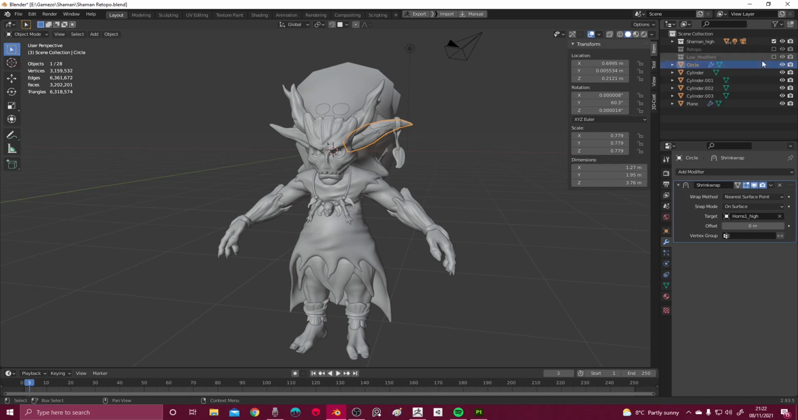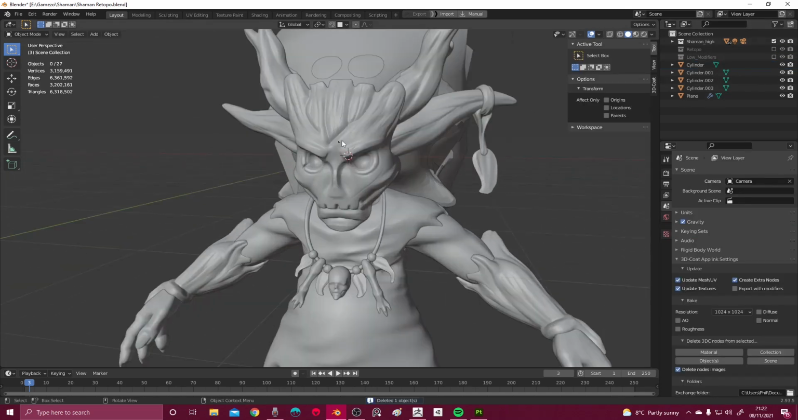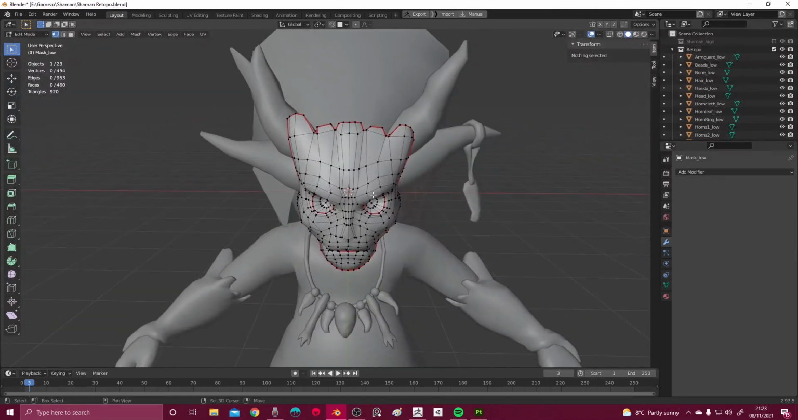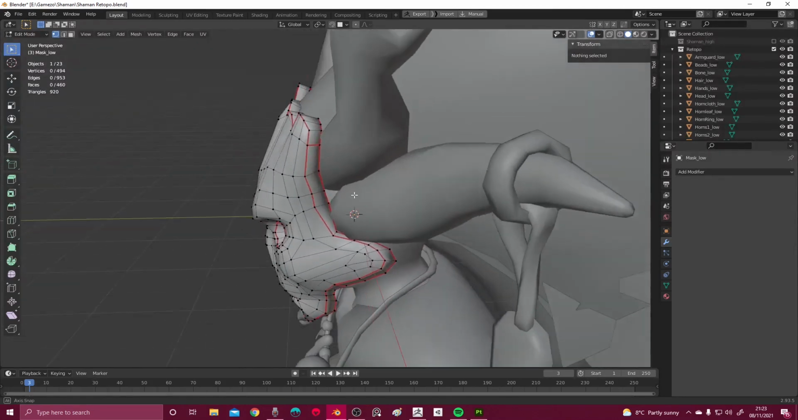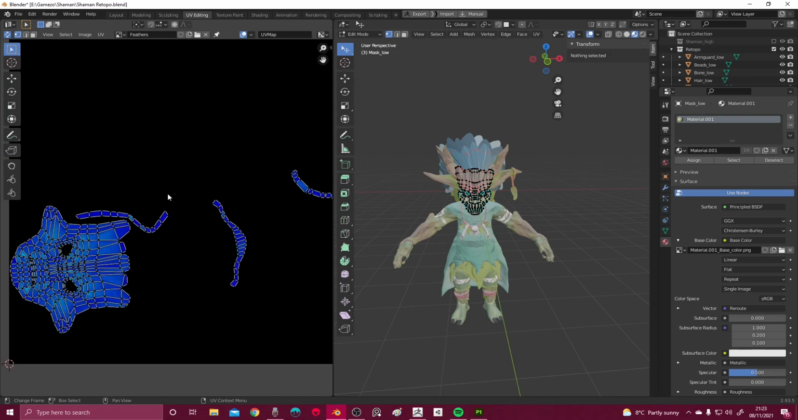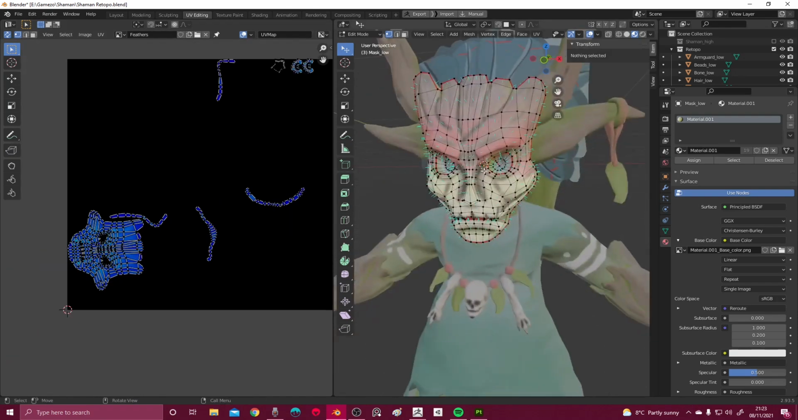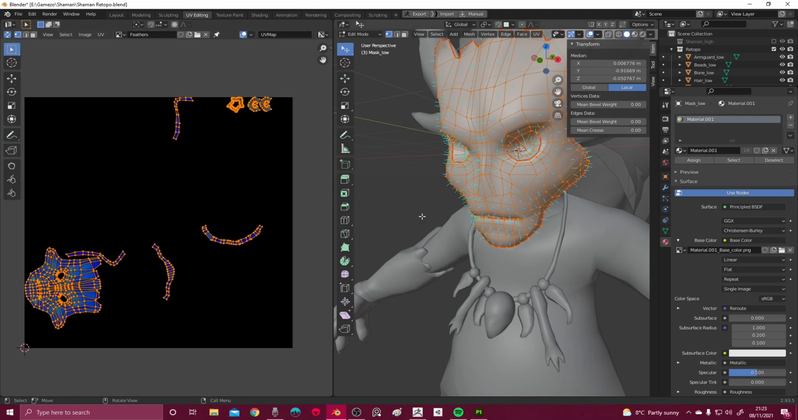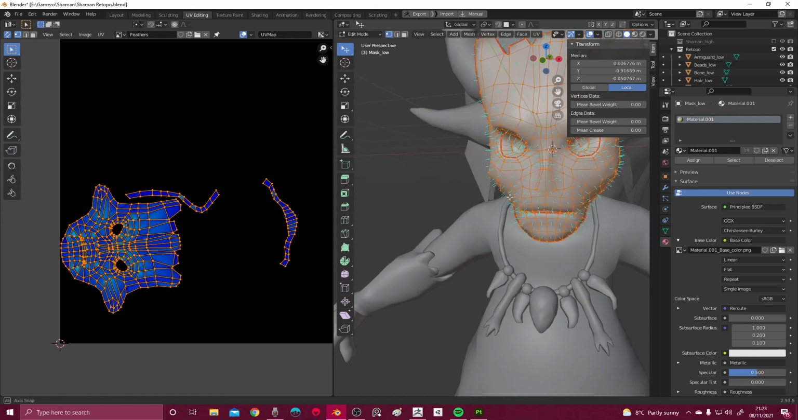Now, once I finish the retopology, what I would then do is start UV unwrapping and marking seams. You can see here, I've marked all the necessary seams in order for me to get a nice unwrap. And you can see on here, on the UV map, that it's unwrapped nicely.